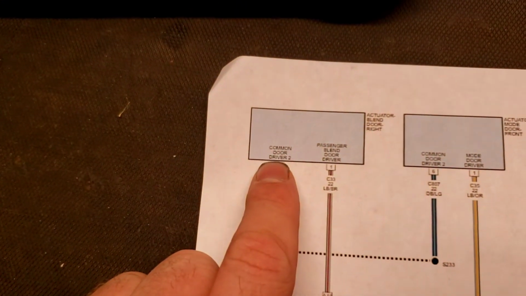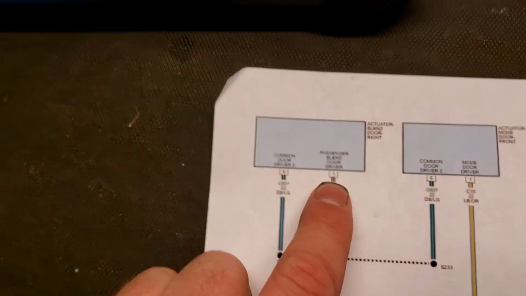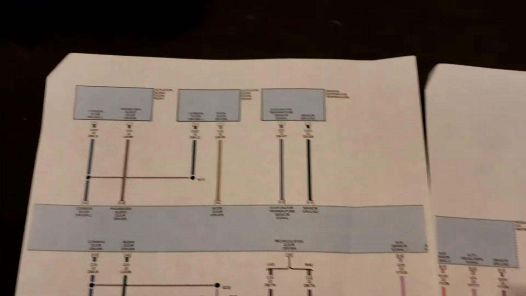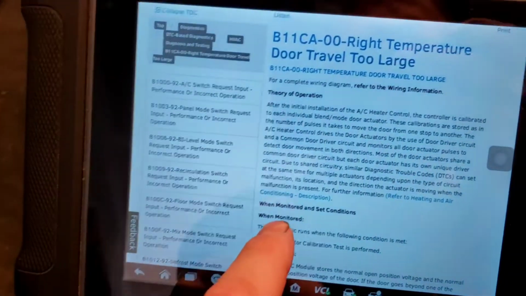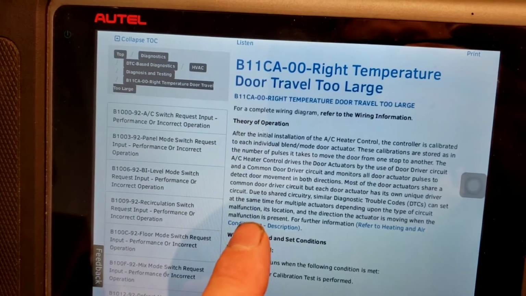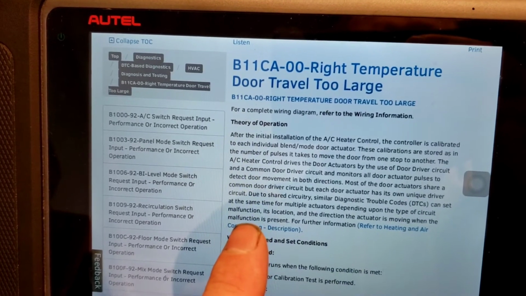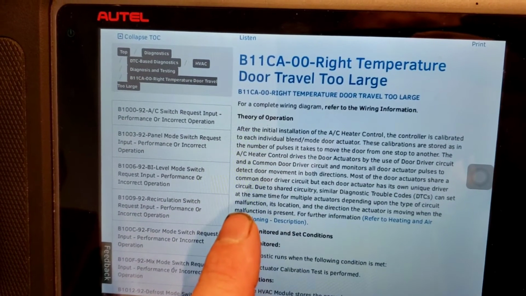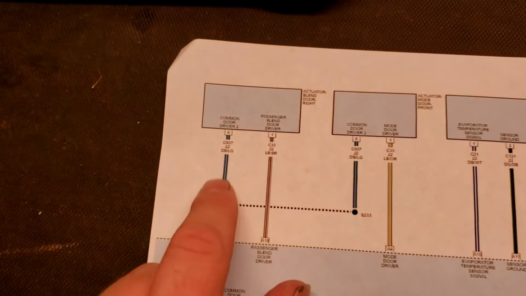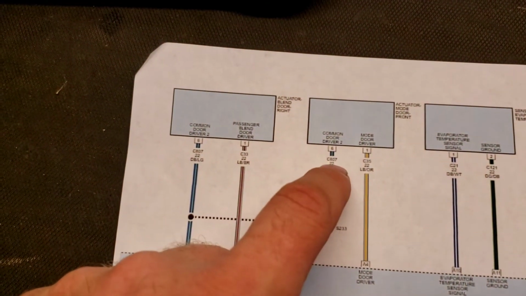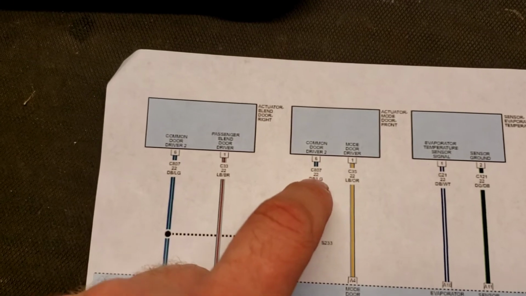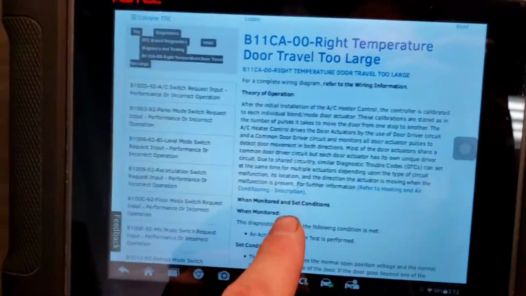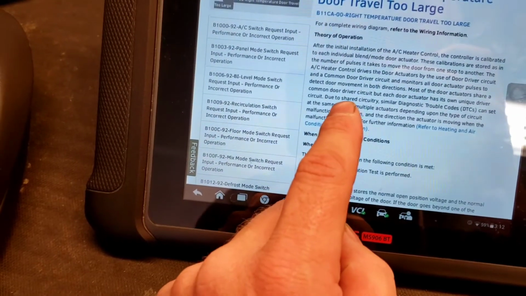So that's it there, the common door driver 2 and the passenger blend door driver, which goes back into your HVAC AC heater module. And then, where am I at here? Most of the door actuators share a common door driver, but each door actuator has its own unique driver circuit. Well, yeah, the common one is shared with the front mode door, so that is shared. That's spliced there. So that is correct.